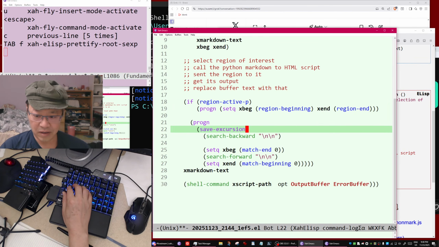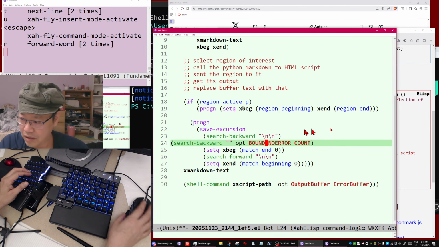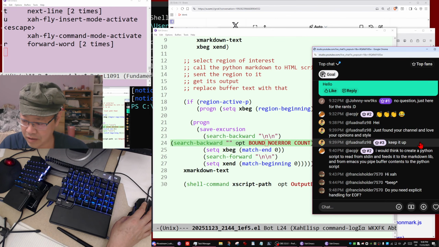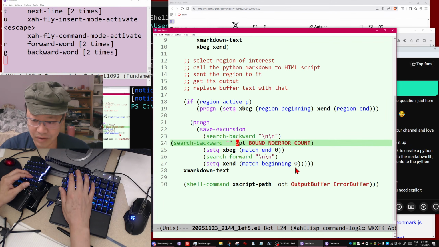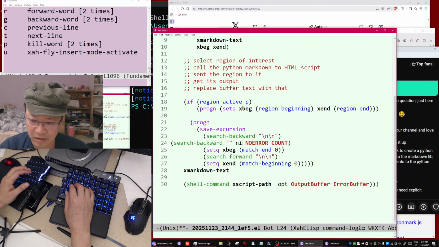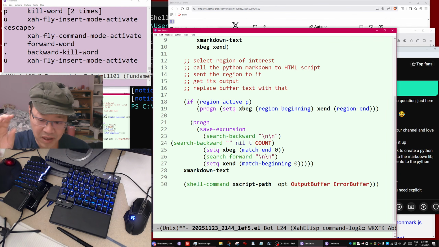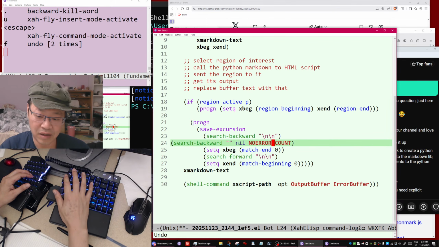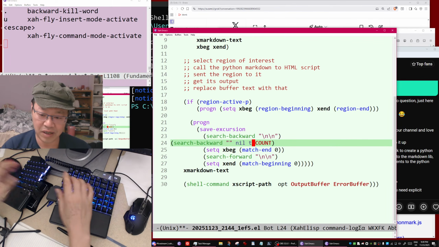So is that clear? Let me check bound. Do you guys understand? Do you need explicit handling of end of file? Yes, you do. That's what I'm doing now. So optional bound, no error, true. If you cannot find it, there's an error, but you just say no error, true. That means don't tell me about it. Ignore the error. We don't care.